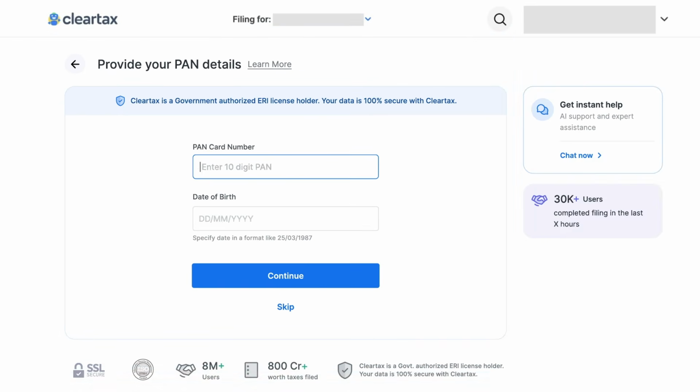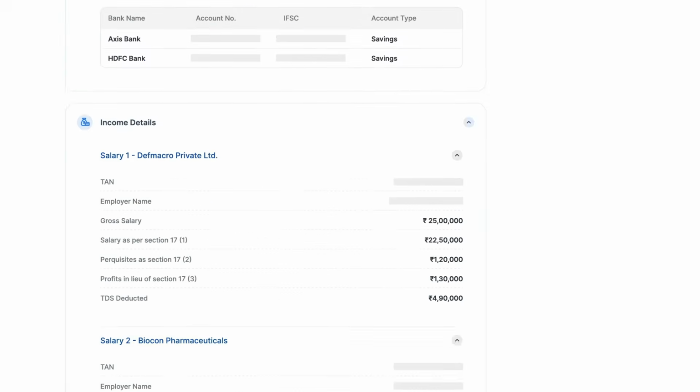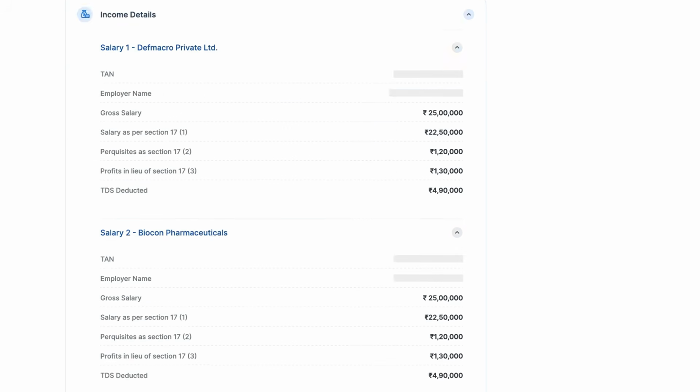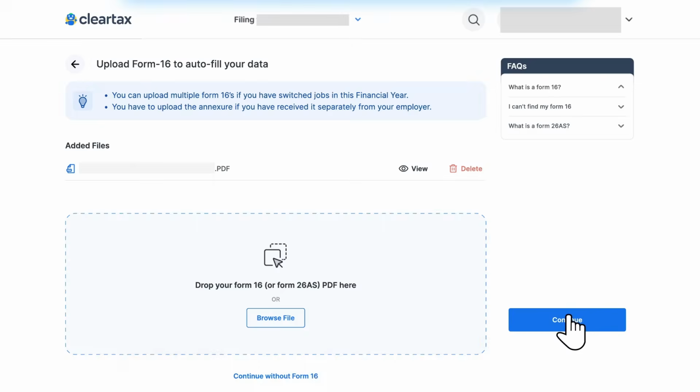Now, you need to enter your PAN number to pre-fill all your details. Pre-fill is a process by which ClearTax automatically fills in 95% of your details available with the Income Tax Department. By the way, if you are a salaried employee, you can also upload Form 16 to fetch your entire salary details. If you are salaried and switch jobs, you can upload multiple Form 16 as well.